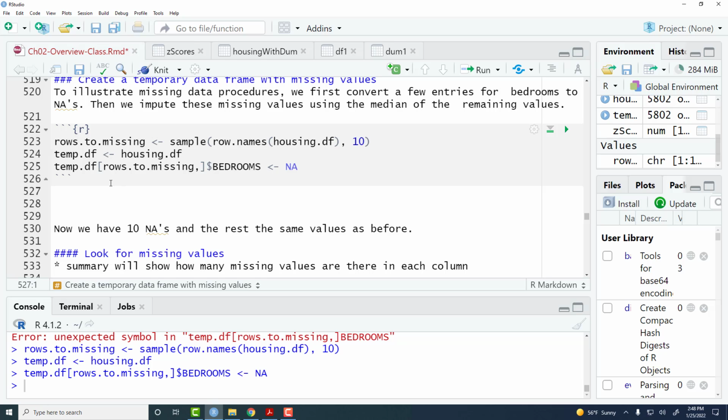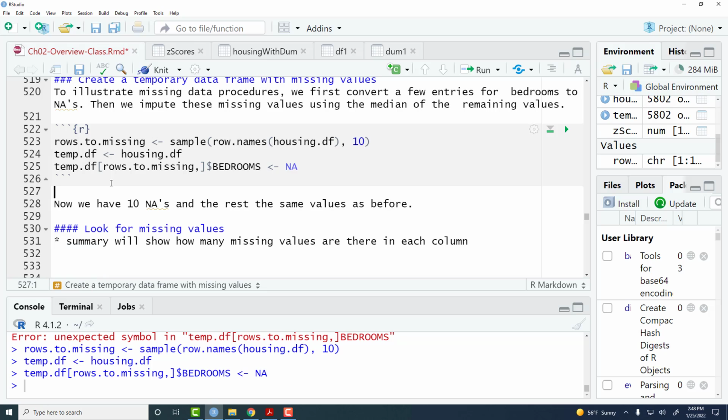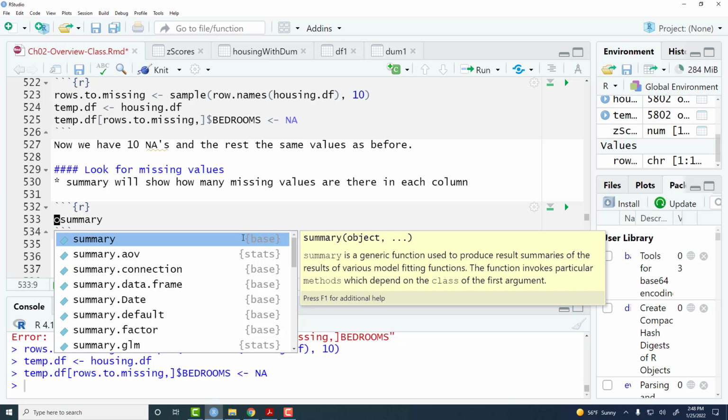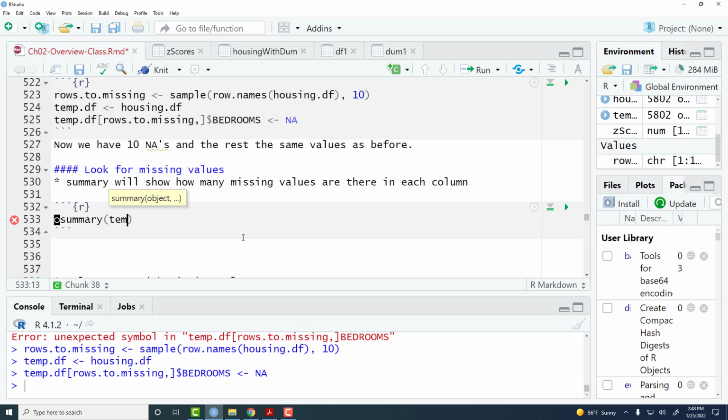So now how do we look for missing values? Summary will tell you what the missing values are. So if you do a summary, we did this before. Summary temp df, run that.